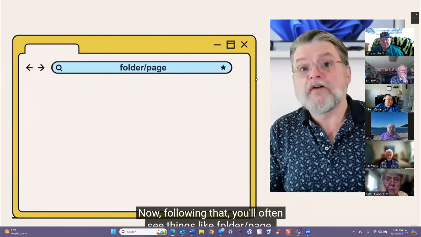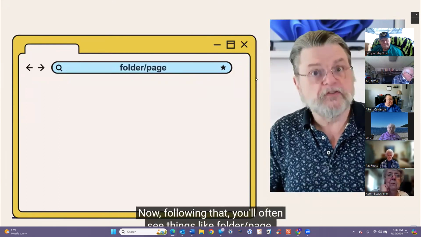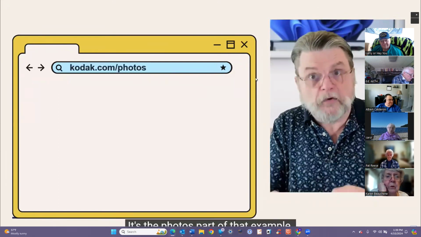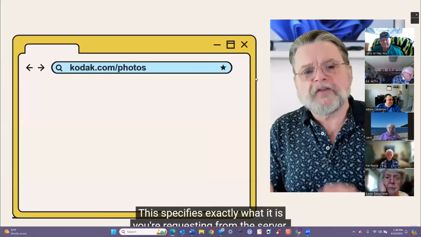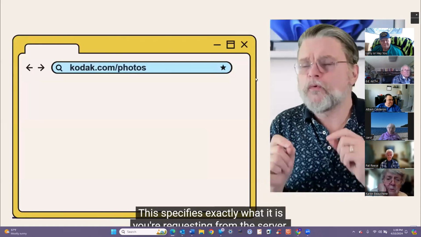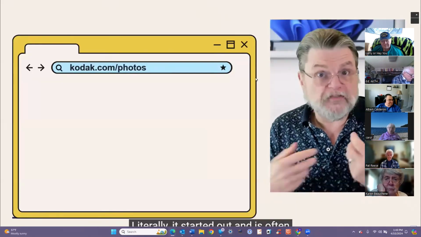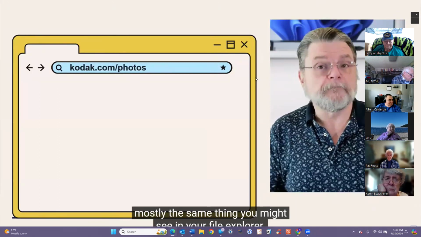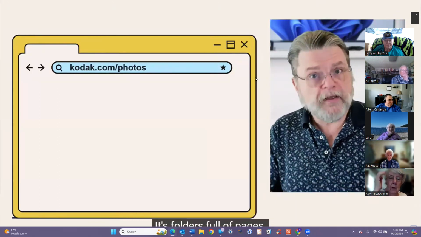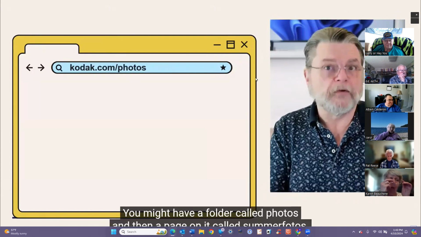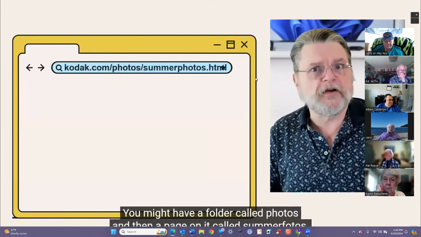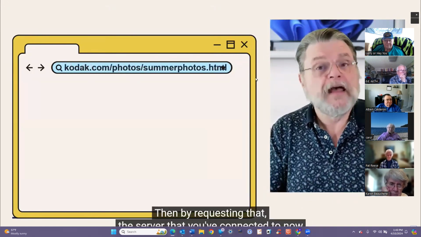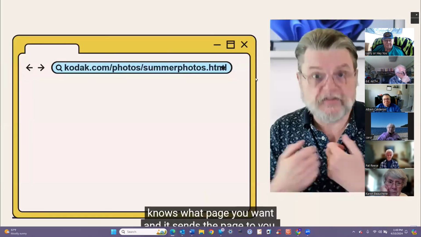Now, following that, you'll often see things like folder/page. In your example, you had kodak.com/photos. It's the photos part of that example. This specifies exactly what it is you're requesting from the server. Literally, it started out and is often mostly the same kind of thing you might see in your file explorer. It's folders full of pages. So you might have a folder called photos and then a page on it called summerphotos.html. Then by requesting that, the server that you've connected to now knows what page you want and it sends the page to you.